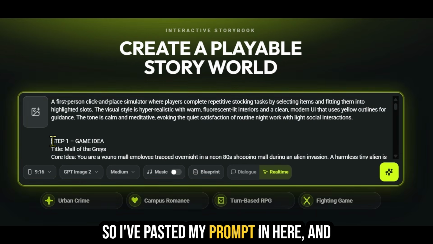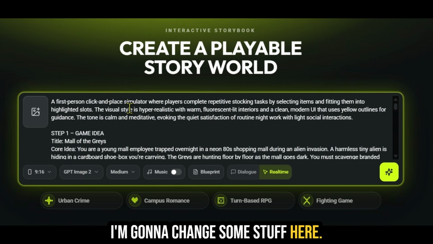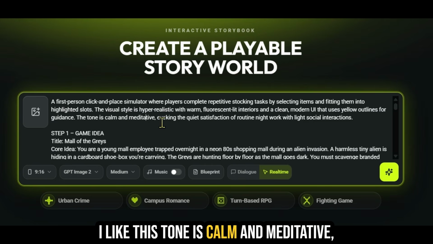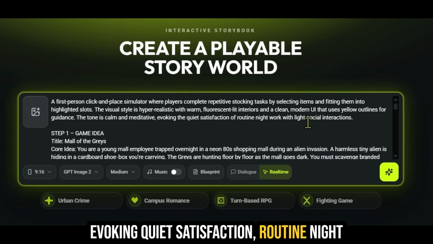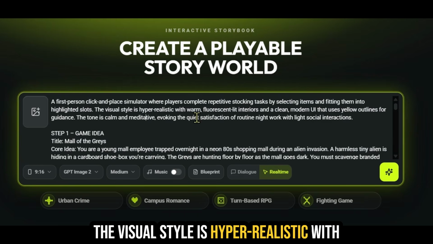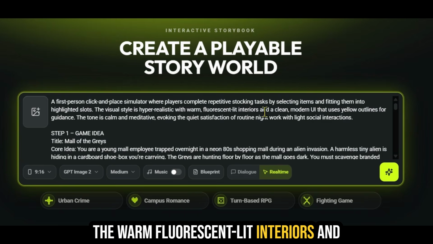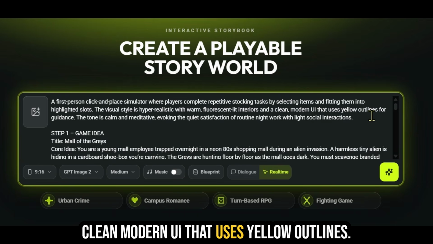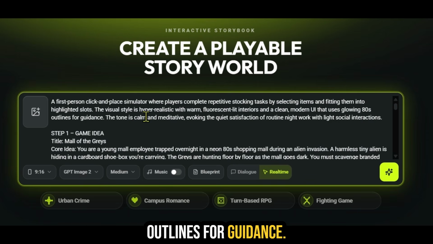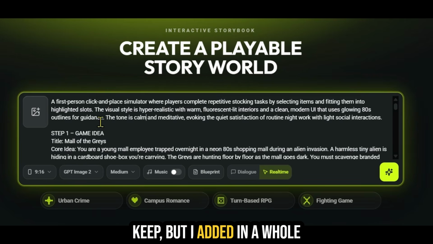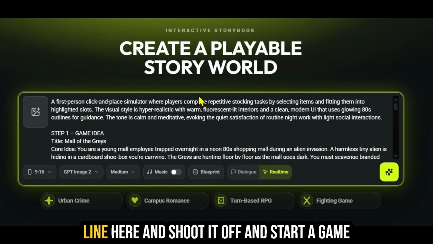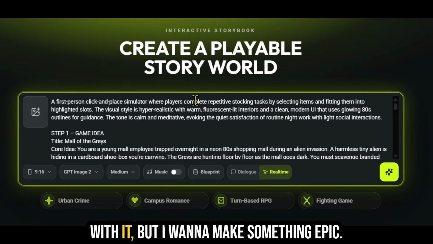So I've pasted my prompt in here and I'm going to change some stuff here. I like this first person click and place simulator. I like this tone: calm and meditative, evoking quiet satisfaction, routine night work with light social interactions. I think that's good. The visual style is hyper realistic with warm fluorescent lit interiors and clean modern UI that uses yellow outlines. Let's do glowing 80s outlines for guidance. Some of this stuff here I'm going to keep, but I added in a whole bunch of extra information. And like I said, you could just keep this one line here and shoot it off and start a game with it. But I want to make something epic.